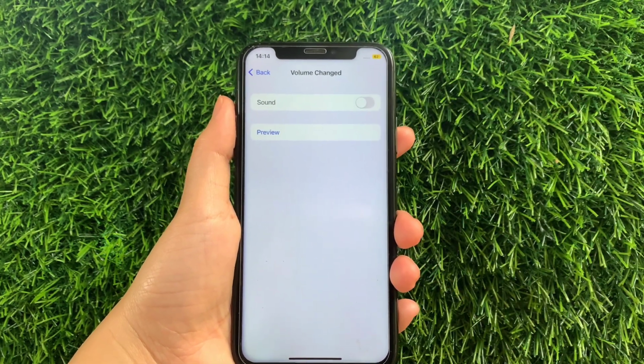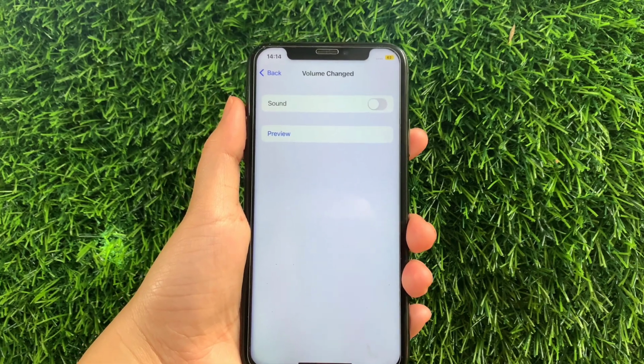And that's it, we have successfully turned on and off volume change sound in voiceover on iPhone X.